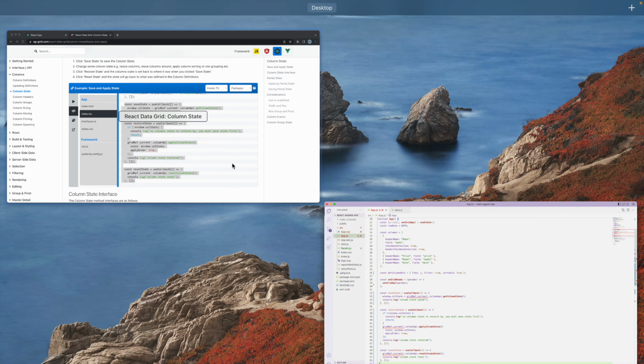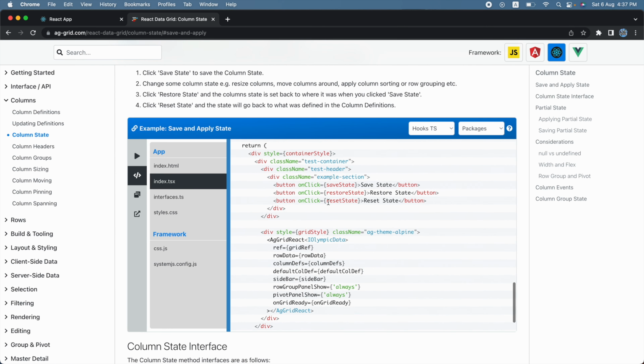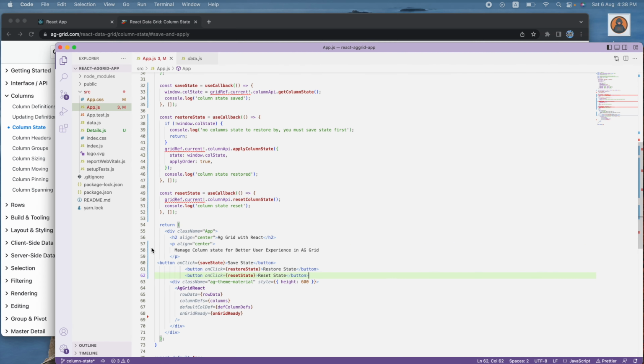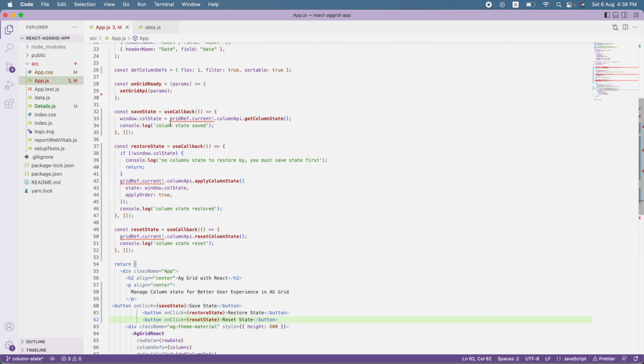Now I need those 3 buttons as well, so I will collect these 3 buttons and paste them here. As you can see, we are getting an error that gridRef.current is not there, because we are not using gridRef. So right now I will use the grid API which we already have. The grid API has 2 properties, API and column API. Here we are using column API. So now I will replace.